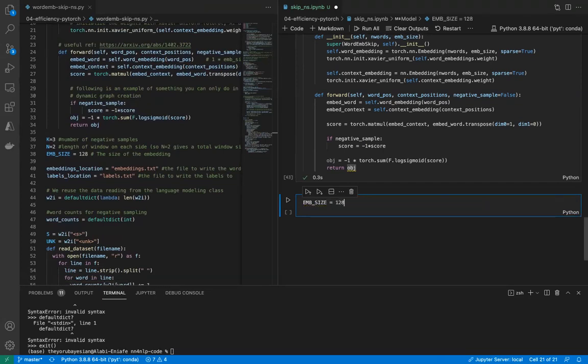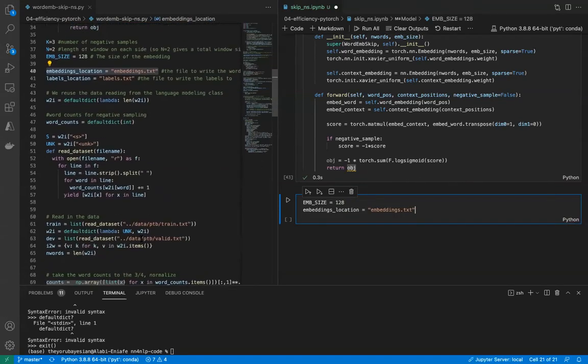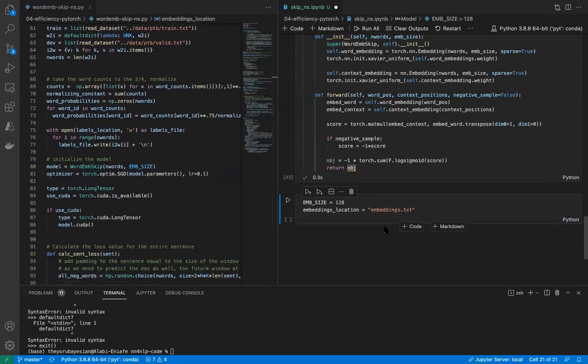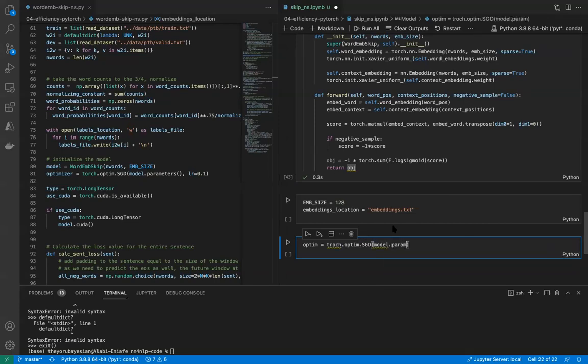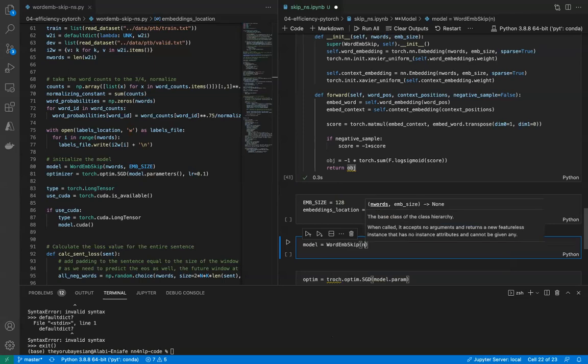Embedding size, they chose 128, somewhere to keep the embedding location. And then from there, initialize an optimizer. So we say optimizer is equal to torch.optim.SGD, model.parameters. I need to initialize the model then. So we initialize the model by calling it, model embedding skip, passing n words and passing our embedding size, which we've defined.